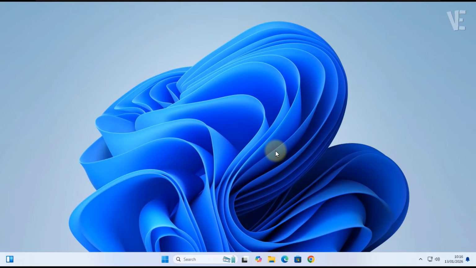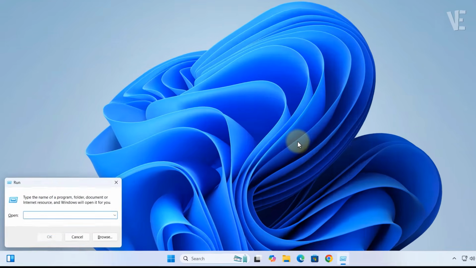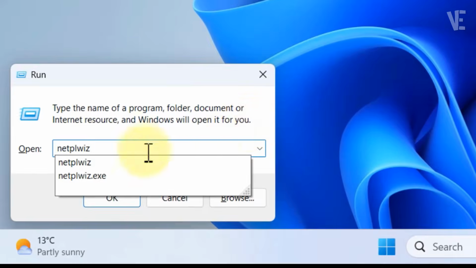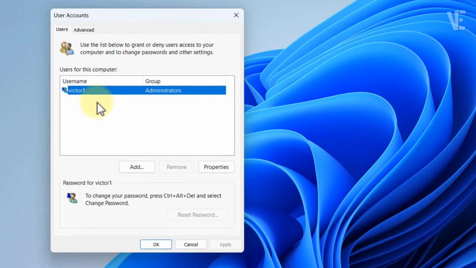Once you're on the desktop, press the Windows key and R on your keyboard to open the Run dialog. Now, type netplwiz and click OK. This will open the User Accounts window. From here, click on the Advanced tab.